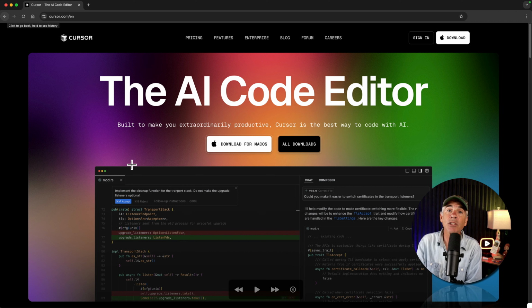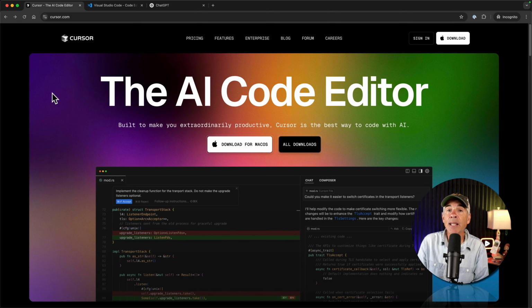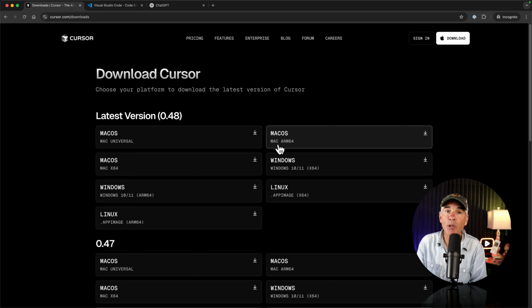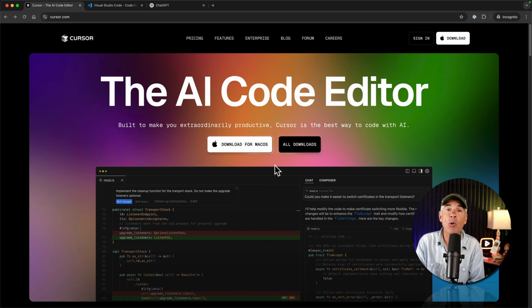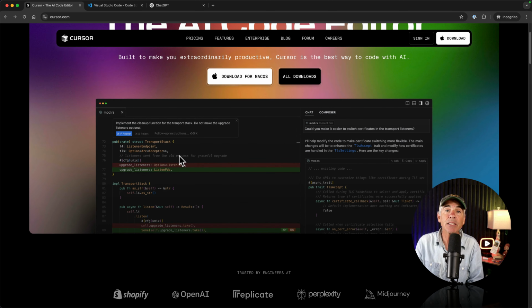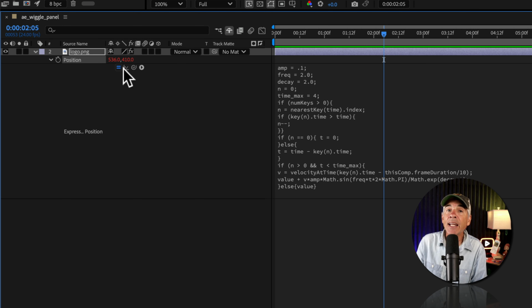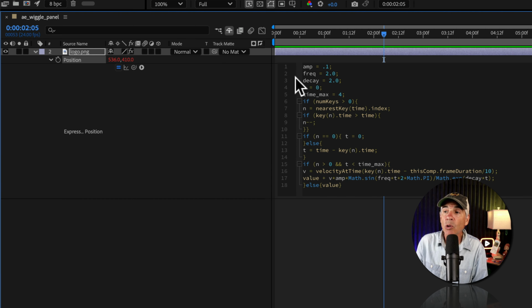So what is Cursor? Cursor is a standalone application, meaning you must download the application to your computer, and it works on Mac, Windows, and Linux. And it's basically a smart code editor. And if you're not familiar with code editing, that's just basically any tool that allows you to work with code. If you have ever added an expression in After Effects, such as the wiggle expression, well, the expression editor in the timeline is a code editor.